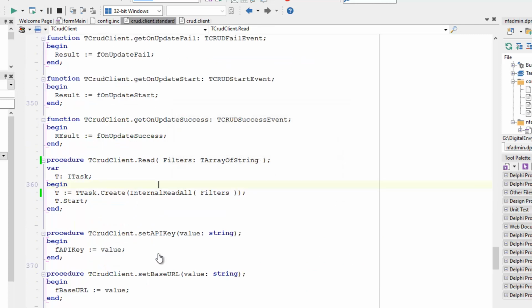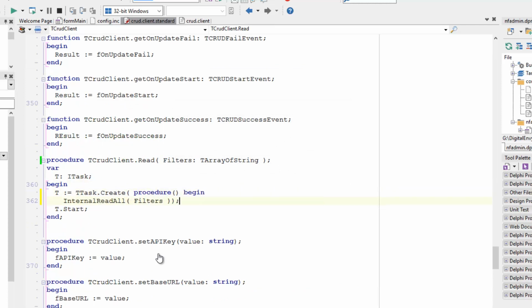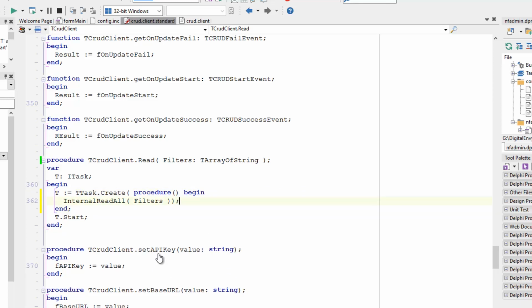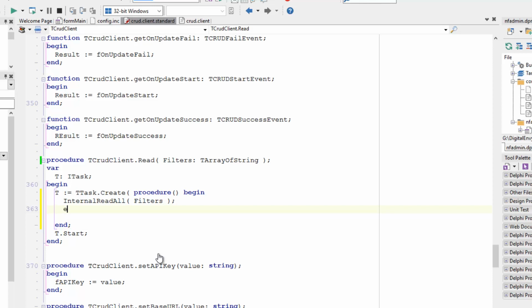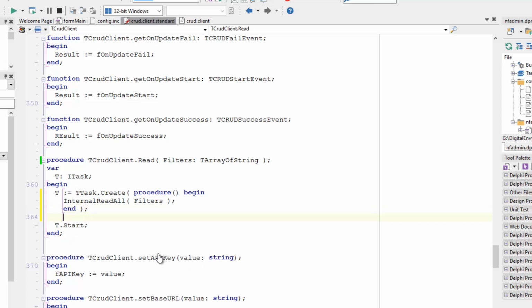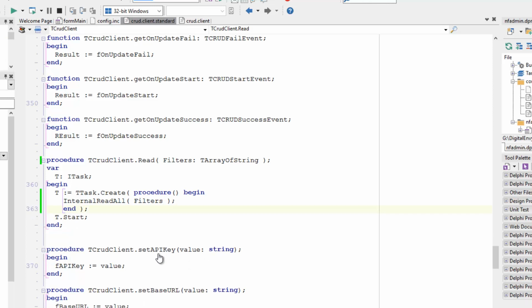Yes, it does. Okay, so what we're going to do here is procedure begin. We're going to call our internal read all. There's too many brackets in there. End and close the anonymous method. And I believe that should do it. Let's give that a try.